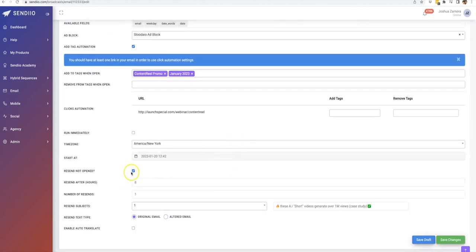But here we also have our booster feature, which is part of our upgrade number 2, which allows you to have Sendeo automatically send a follow-up email to the people who don't open this initial email. Every other autoresponder out there makes you do this manually. However, we've built in automation to have this happen automatically. Okay, so I can have it send after 8 hours, or you can also send multiple.